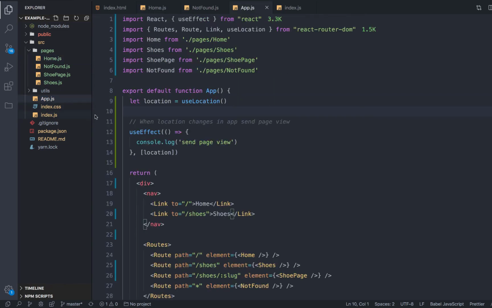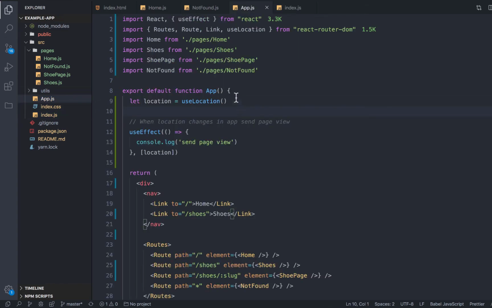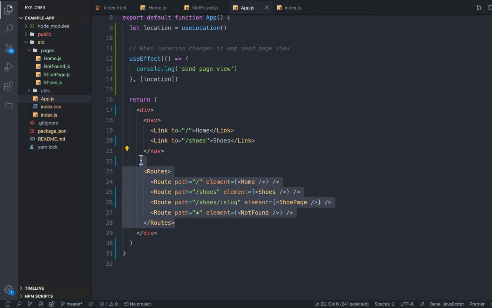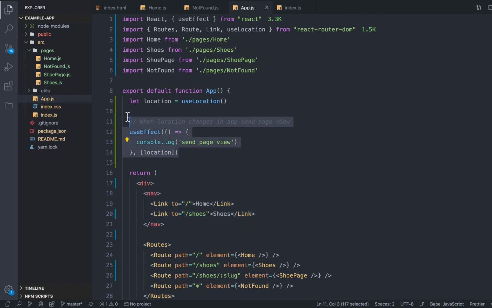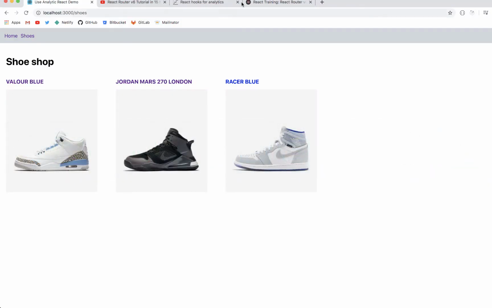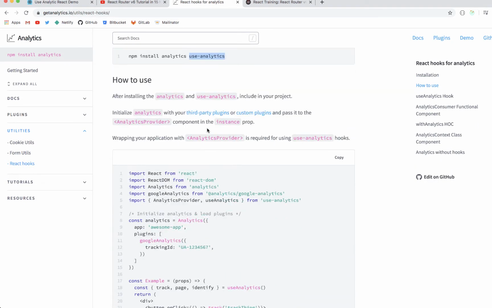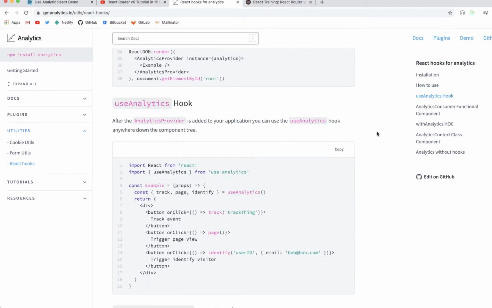So inside of my app here, I'm using the browser router, importing my React app. And then inside of the app.js file, I am using my routes to do everything with React Router v6. And then I have one effect here that's listening to the location to actually send page views. And we're going to implement that in this video. And we're also going to implement some custom tracking on the handle purchase. And just walk through in general the different pieces of the use analytics library and the different higher order components and what have you.